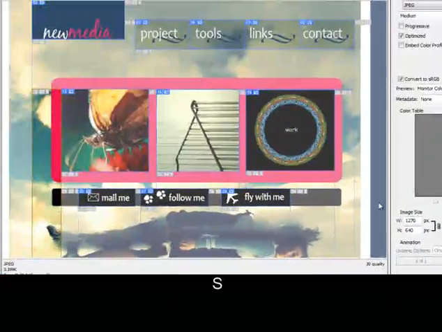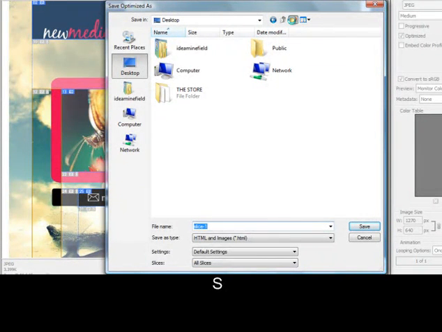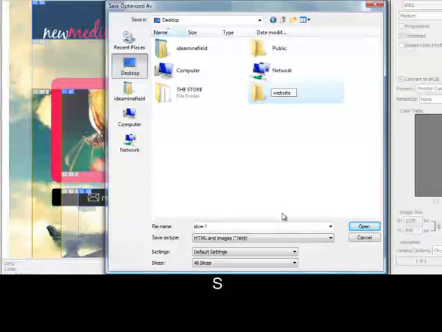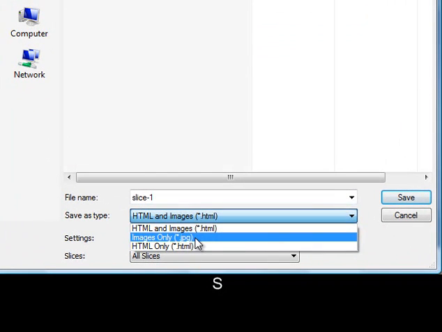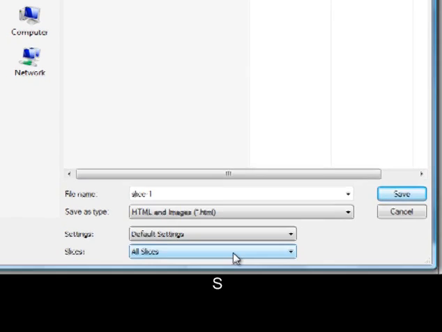I'll click on Save, and when the dialog box appears, I'll go to my desktop and create a new folder called Website. Here I'll choose HTML and images, which means I want an HTML page of all the slices put together and a different folder called images where all the slices will go. And then I can choose slices also.